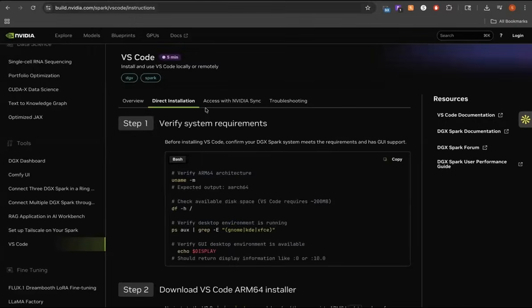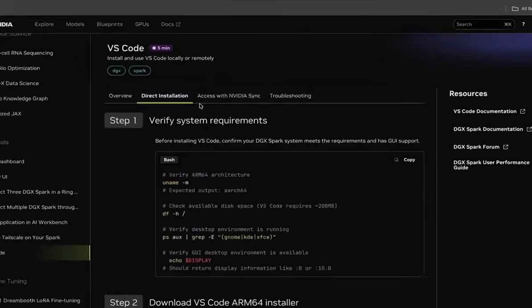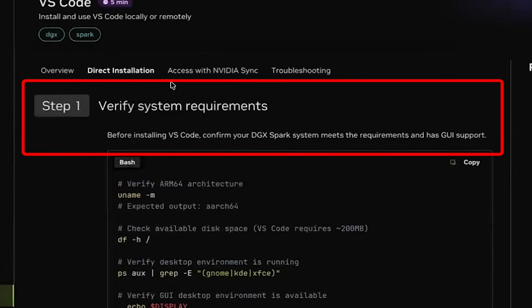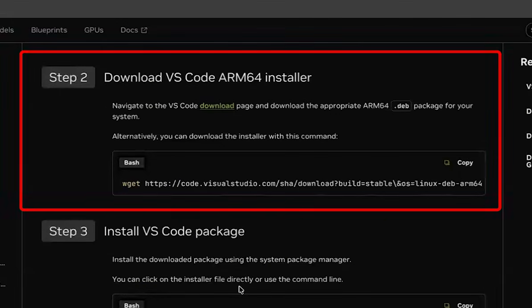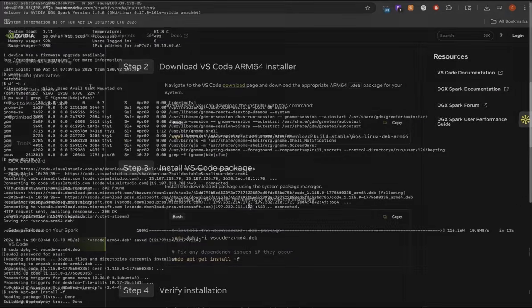In this portion of the video, we are showing a demo of setting up Visual Studio Code on the ASUS Ascent GX10. Following the GitHub playbook, the environment and system architecture are first verified. Then, the ARM64 version of VS Code is installed and the CLI is confirmed to be working.